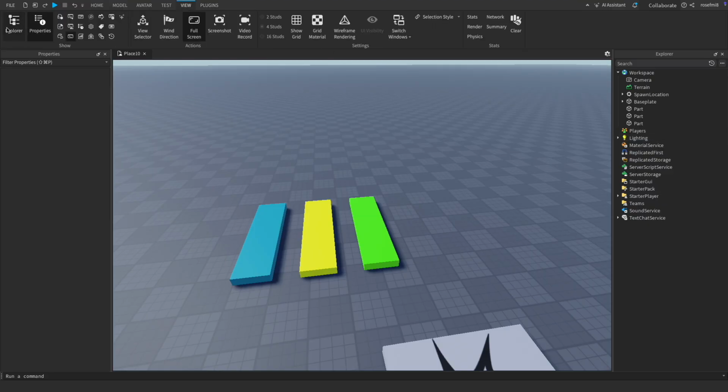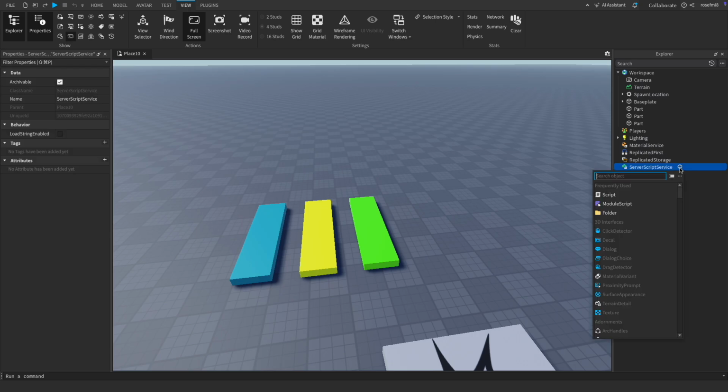So the next thing you're going to do is go and click View, and then you're going to open your Explorer tab right where my mouse is. Once you're in this tab, you're going to find the section that says Server Script Service, and then you're going to click the plus button beside it. Once you've done that, insert a script.